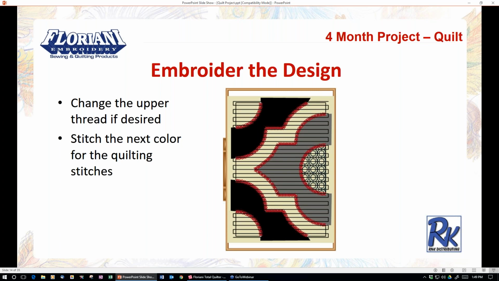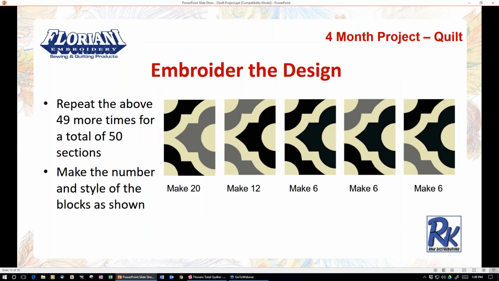So that actually completes the stitching of one of the blocks, but what we're going to do is repeat this procedure 49 more times to make a total of 50 sections. You want to make the number and style of the blocks as shown here. So you're going to make 20 that look like this with the dark fabric on the outside pieces and the medium fabric on the inside. You'll make 12 of them that are reversed from that.